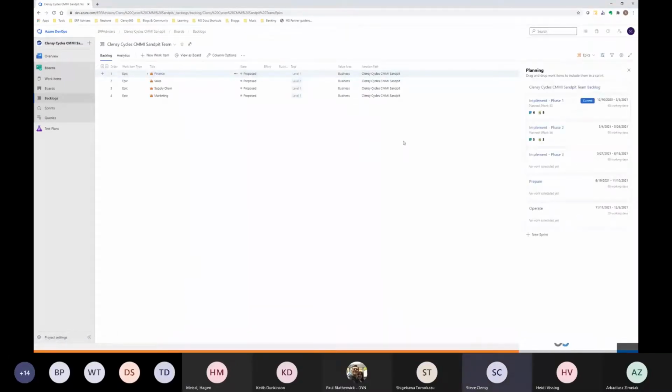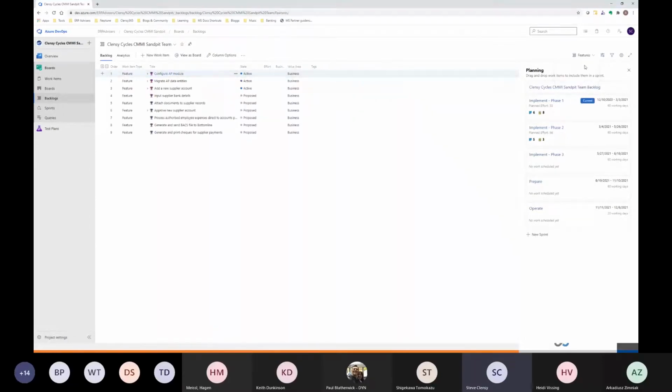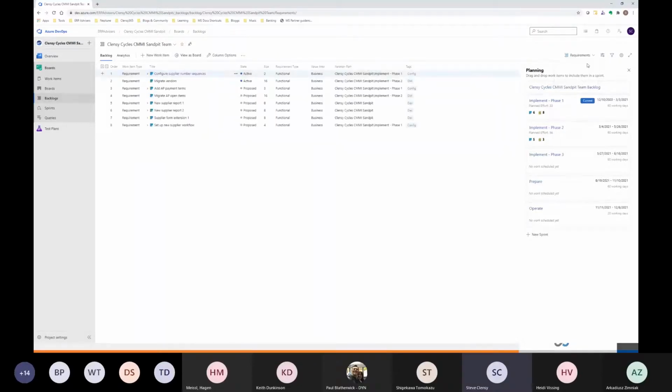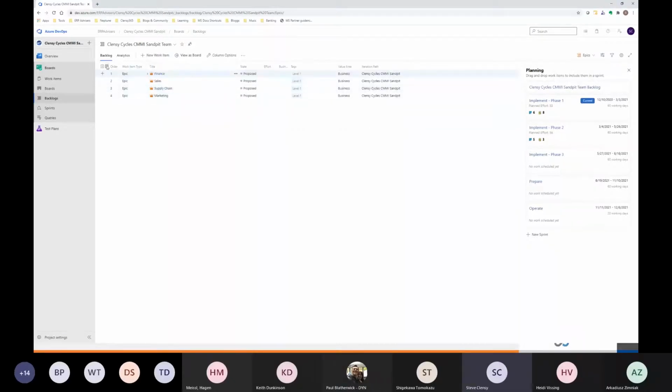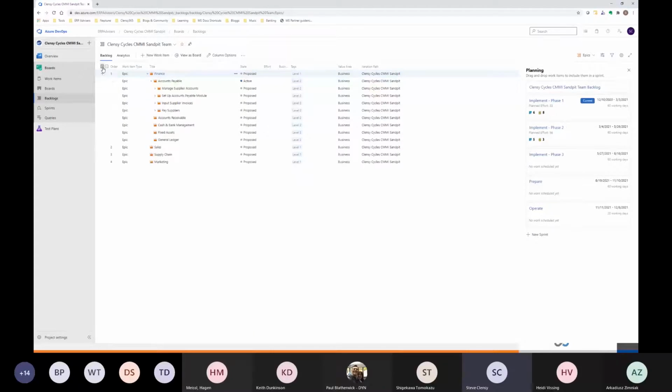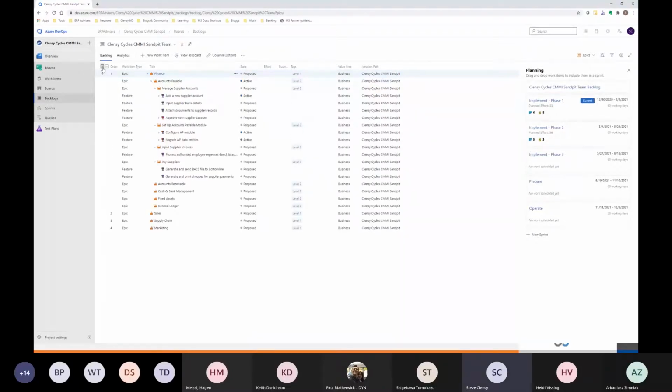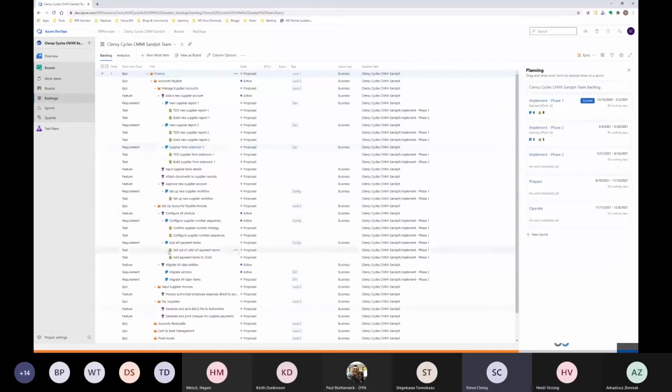a couple of things to just mention. So you can see backlogs in terms of epics or features or requirements. So you can see each individual level as you see fit. You can also see it as a tree. So you can see all of the items in there, and that looks a little bit like the slide that I've just shown you.